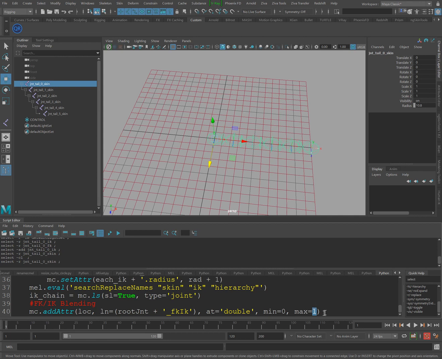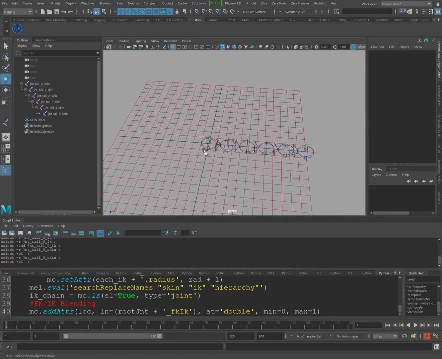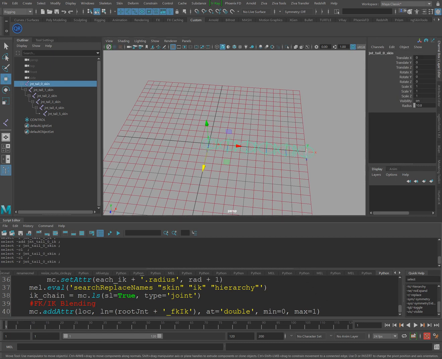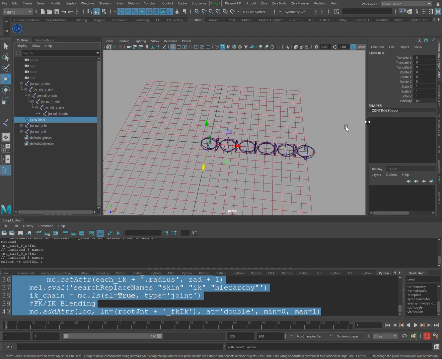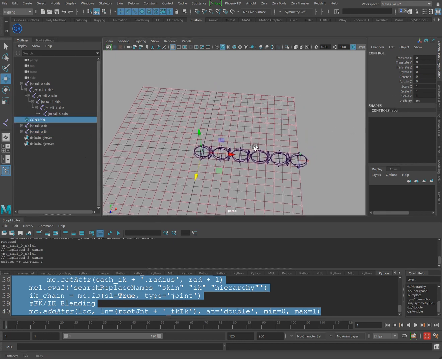All right, now this is going to create the new channel, but you won't see it in the channel box. Let me go ahead and show you what that looks like. So I'll select the root joint, and I'll run this. I'll press Control A and then run the script, and boom. If we go to our control node, hey, where's the channel? Well, it is there. Watch this.